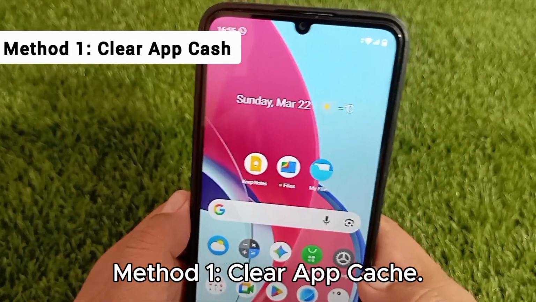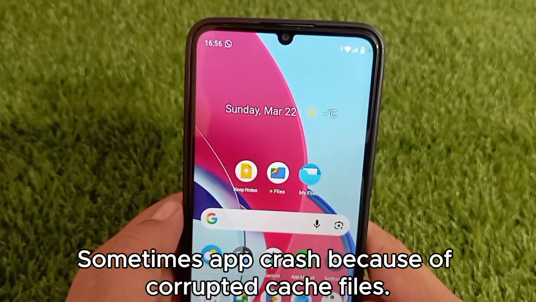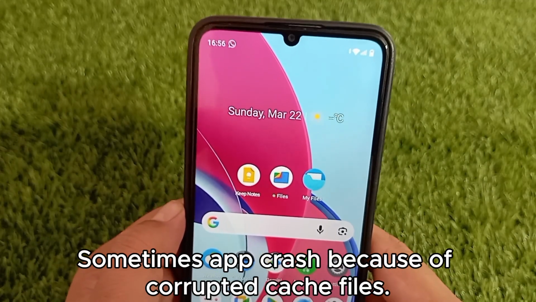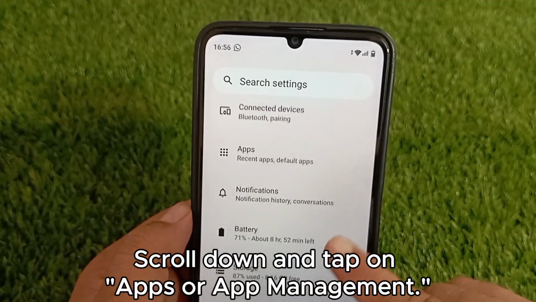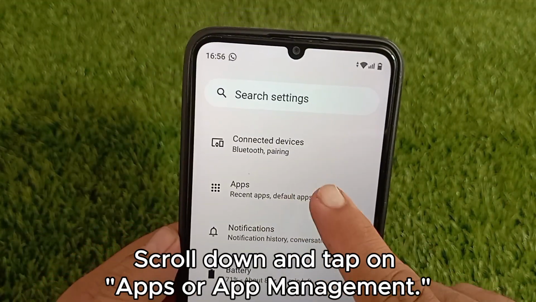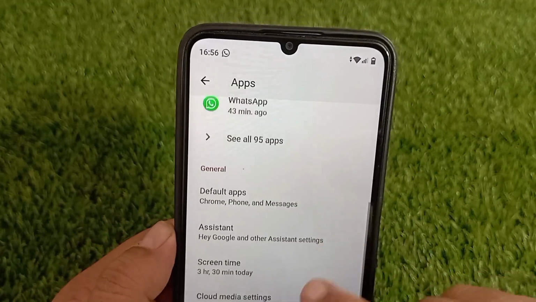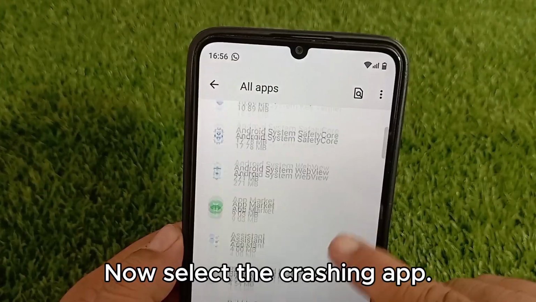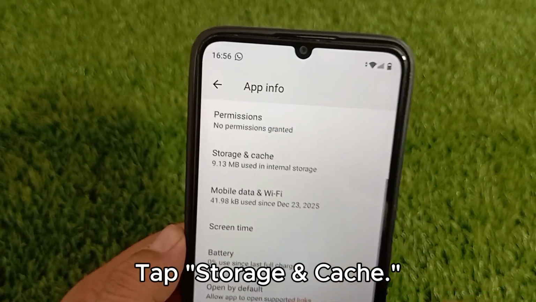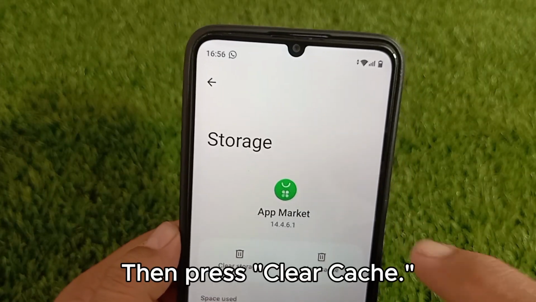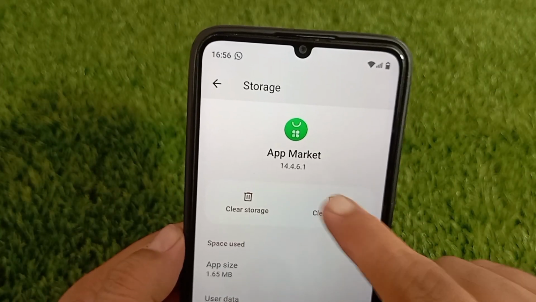Method 1. Clear app cache. Sometimes apps crash because of corrupted cache files. To fix this, go to Settings, scroll down and tap on Apps or App Management. Now select the crashing app, tap Storage and Cache, then press Clear Cache.